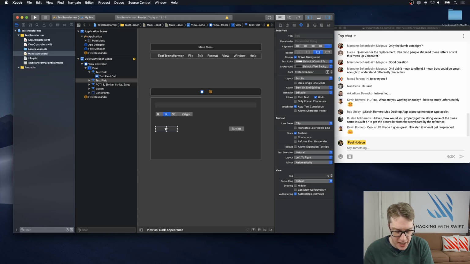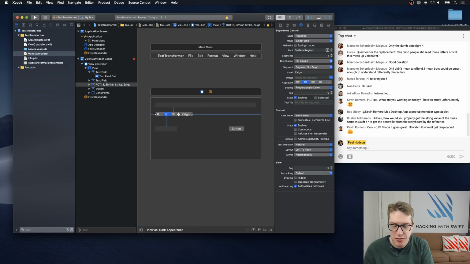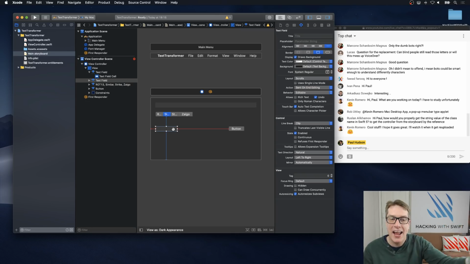Our second text field is going to be leading to the container, trailing to the button, and then bottom to container, and vertical spacing to the segmented control. So I'm positioning it with exact constraints vertically. Now you can see the text field has a constraint to the top, the segmented control has a constraint to the text field, and the second text field has a constraint to the segmented control and to the bottom. So we've got a full set of vertical constraints now.